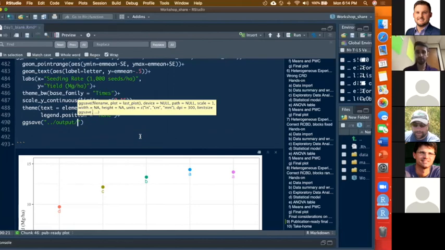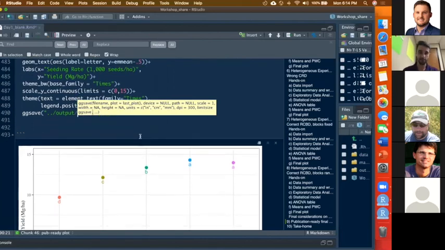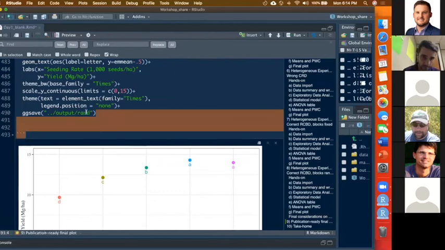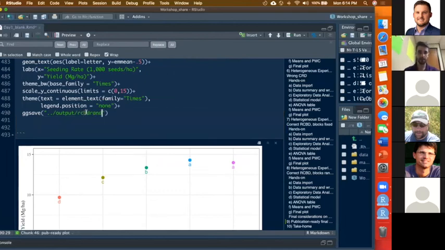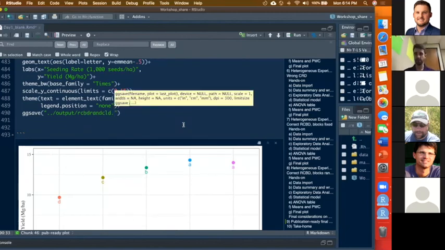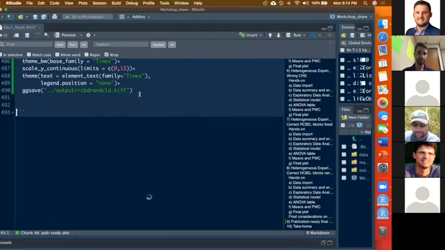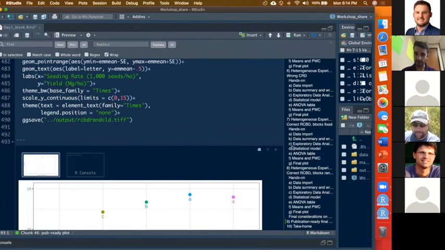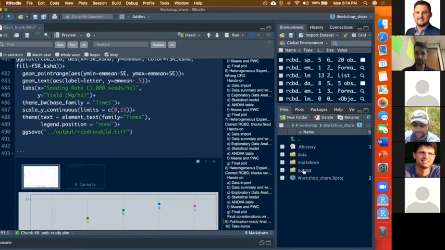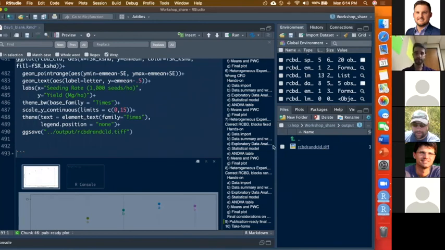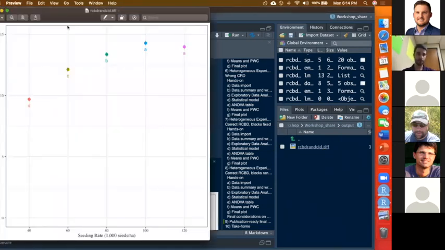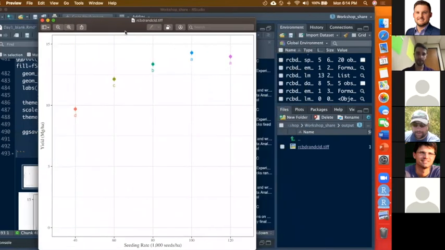I'm just going to give it a name. So we can call it RCBD_rand_COD. And then you say dot, and then you can say what is the extension of this plot that you want to save as. Normally, I save either as PNG or as TIFF. And then we can just save it. I saved as TIFF. And then if we slide here to the right and we go on the output folder, now this plot is there. And if we launch it, we're going to be able to see how it was actually rendered in the saved file.